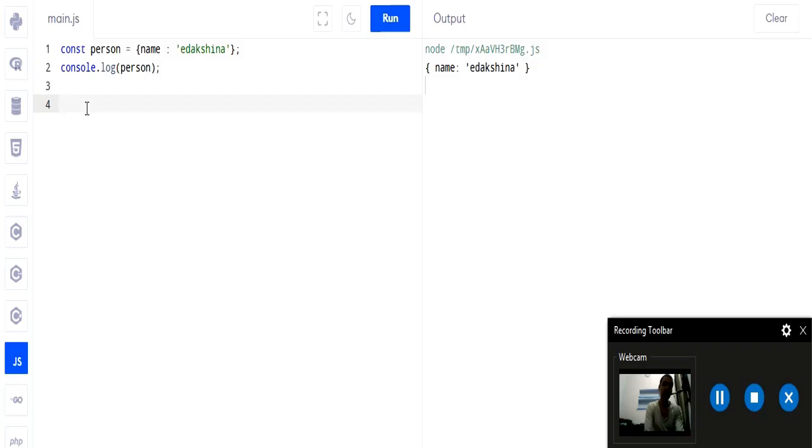Okay, and now we have studied all the rest of the three attributes: writable, enumerable, and configurable. So how can we see them? Let us see that, because till now we did not know that this type of attributes were also present for the object properties. Right, we have just studied about objects and their properties, which are key and value pairs, where name is the key and its value is eDakshina.